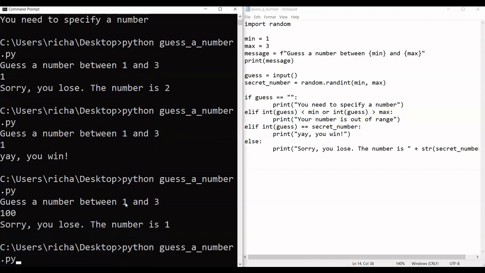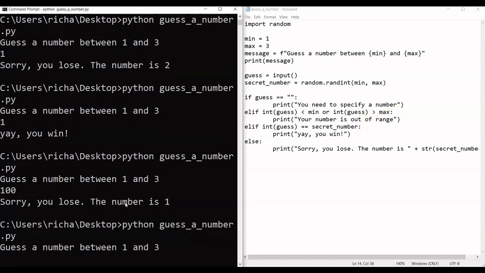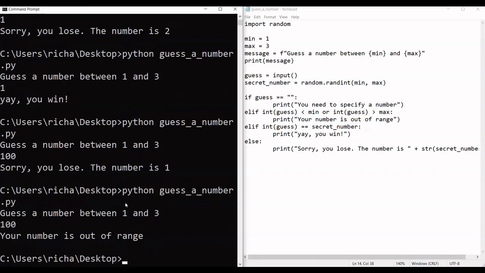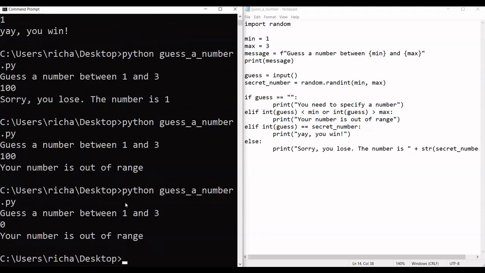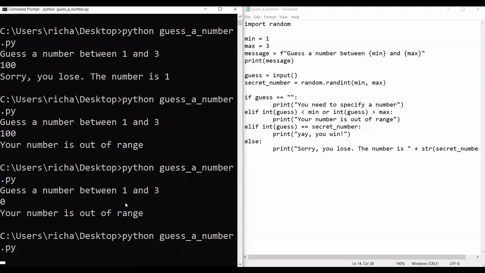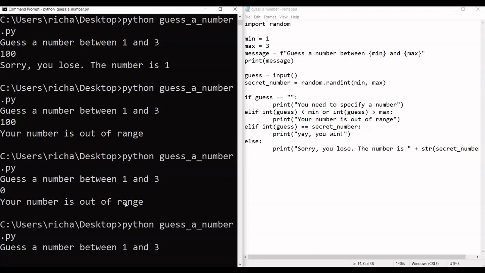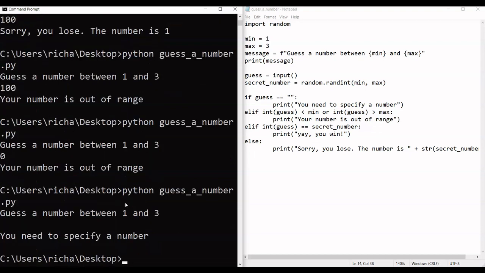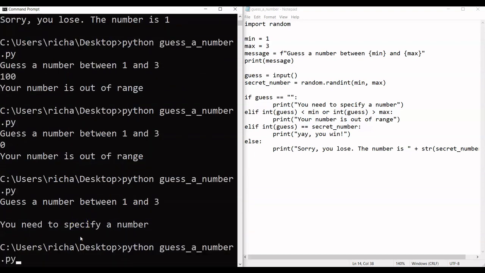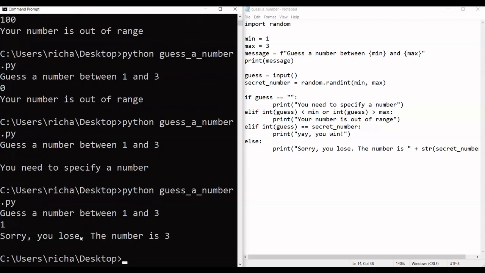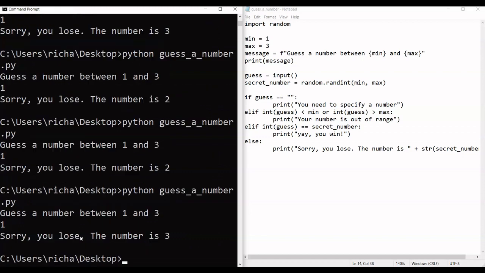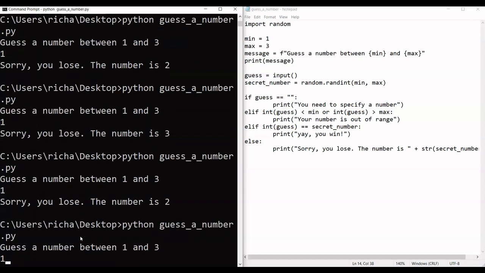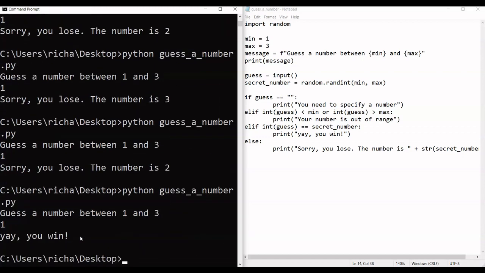Let's go ahead and run this. And so we can do the same thing. We can put 100 in here, and it correctly says that my number is out of range. And you can put a lower number in here that's also out of range. We can check that if I just push enter and don't give it a number, this says I need to specify a number, and I can also play the game as intended, and I notice that I lose, and eventually I should win at some point, and here I do.